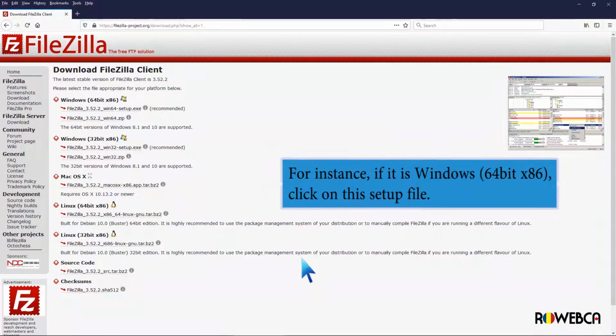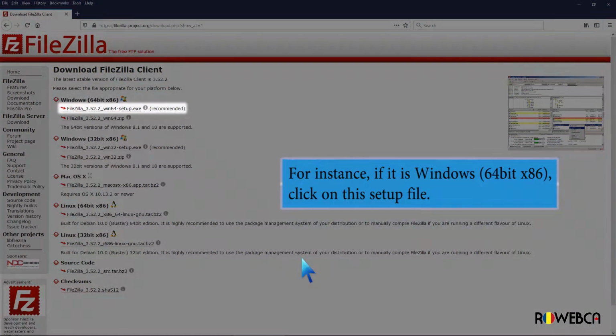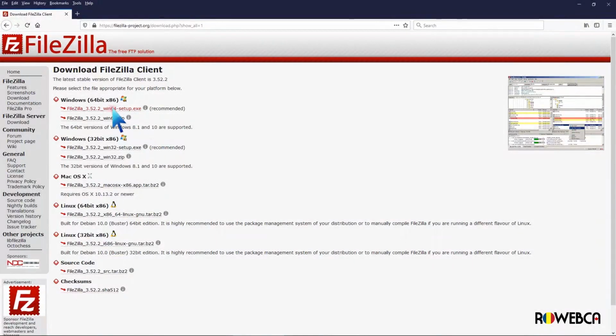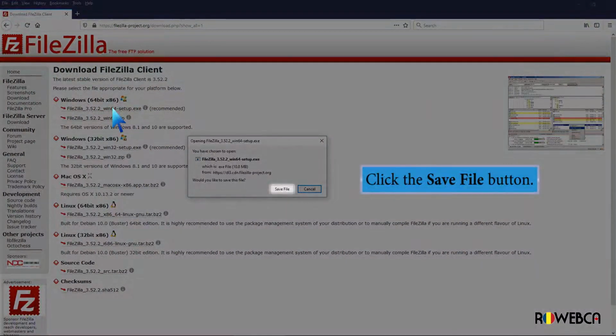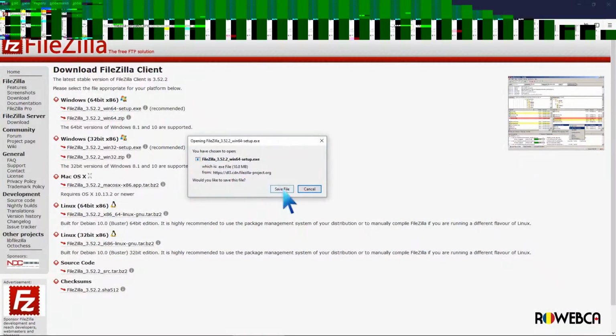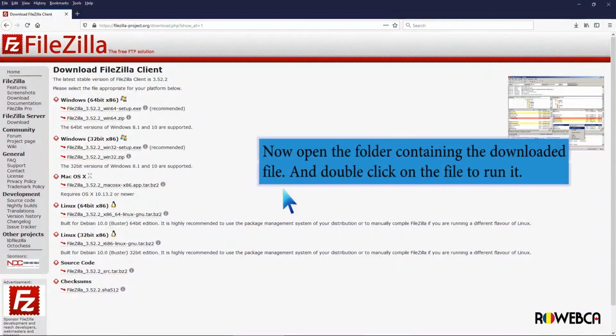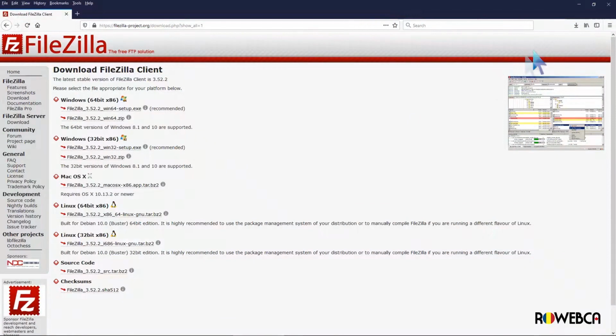For instance, if it is Windows 64-bit by 86, click on this setup file. Click the Save File button. Now open the folder containing the downloaded file, and double-click on the file to run it.